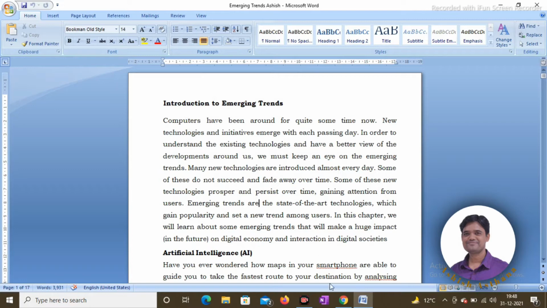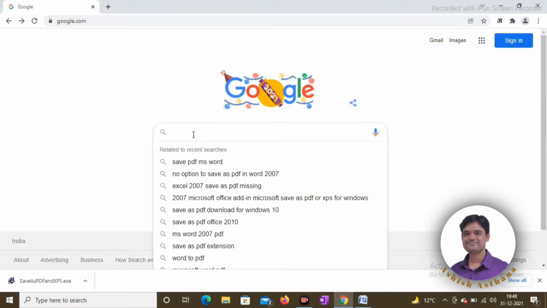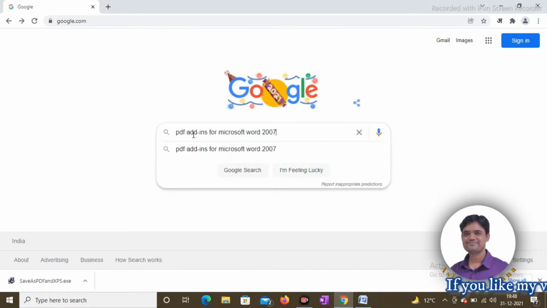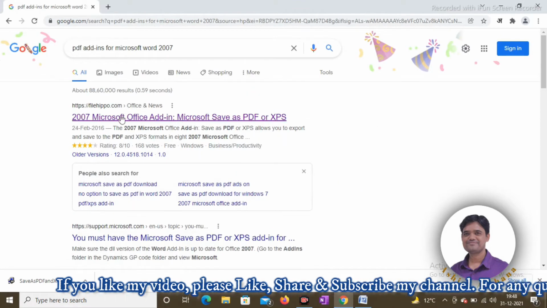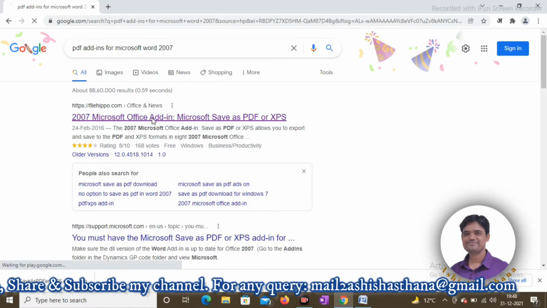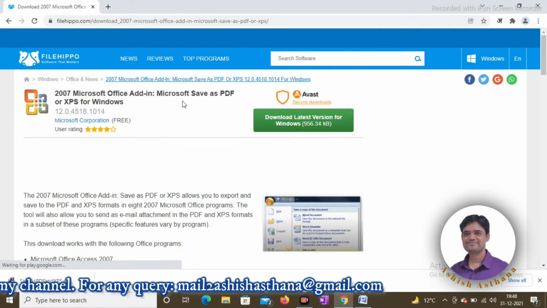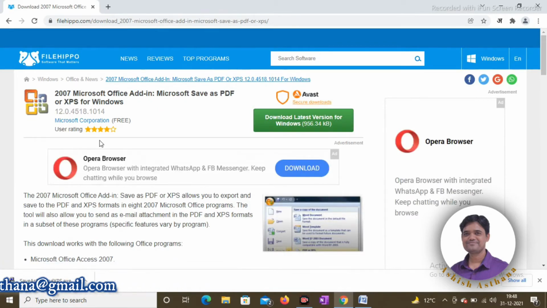So for this, open your Google Chrome browser and type here PDF add-ins for Microsoft Word 2007. And from the first link, 2007 Microsoft Office add-in, click on it. And from here you can download this add-in.